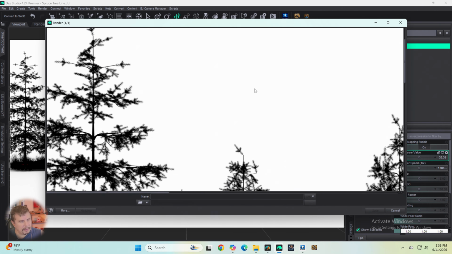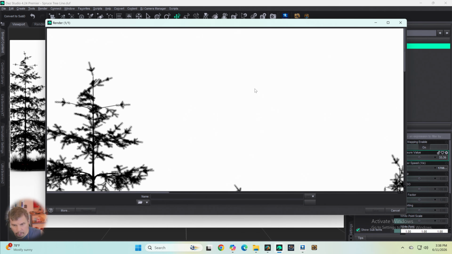So we've got our images that we need now. Okay, we're up to 2,000. Okay, we can cancel this. I think this is enough for this. So we're going to save this as black. Okay, spruce, tree, line, and white.